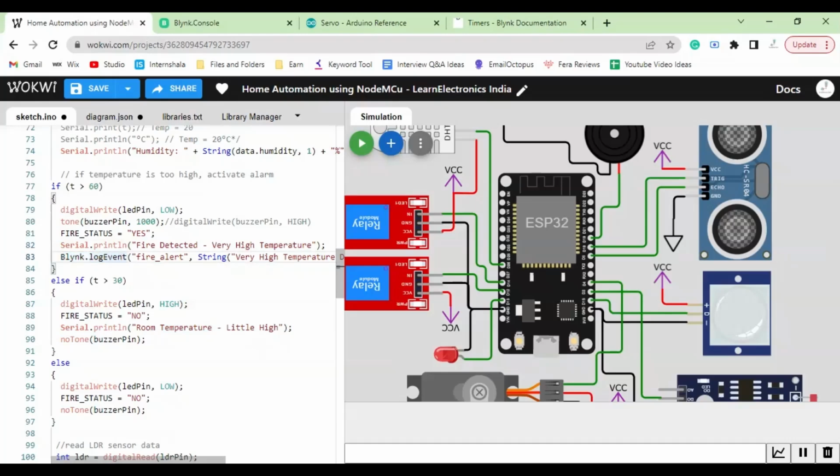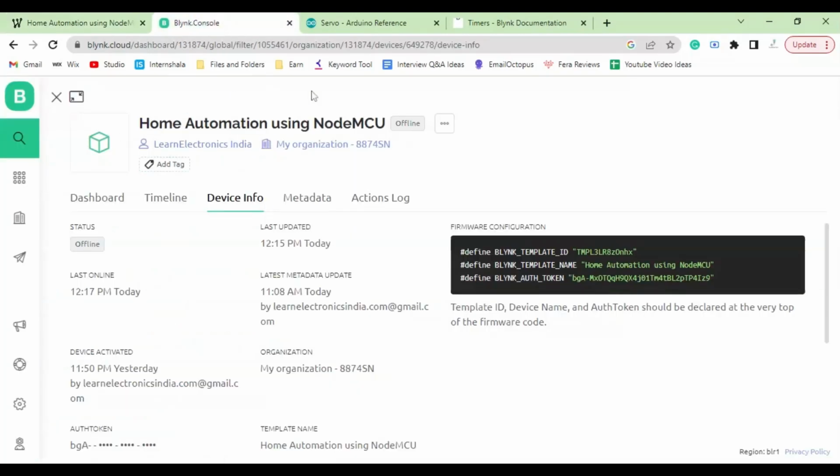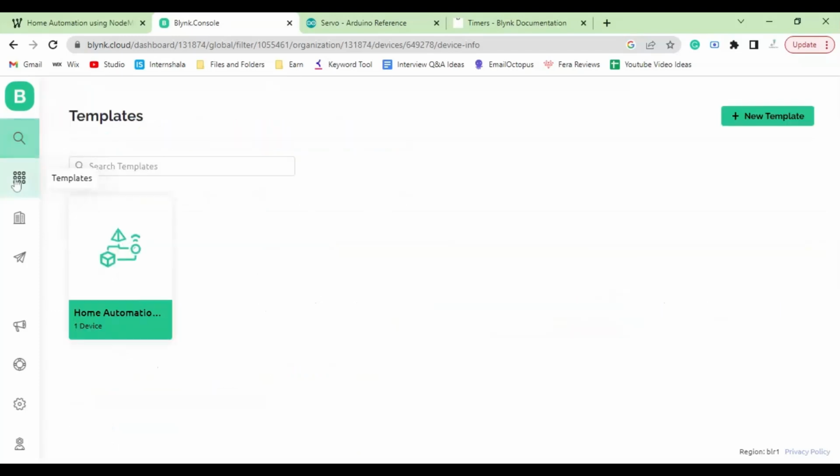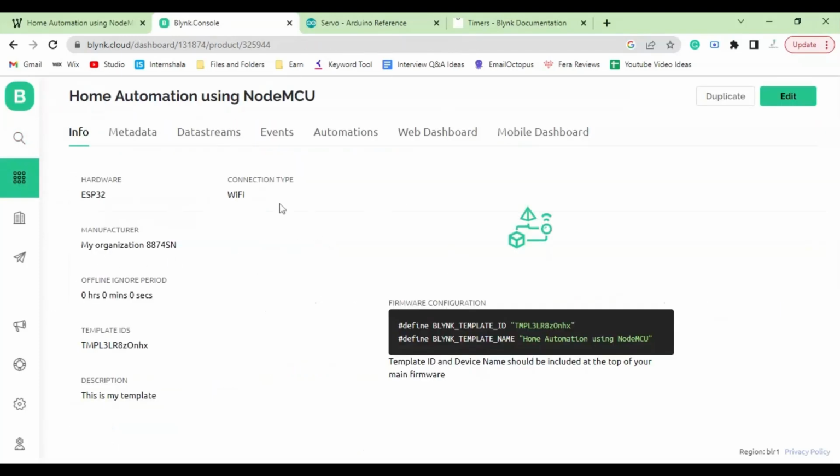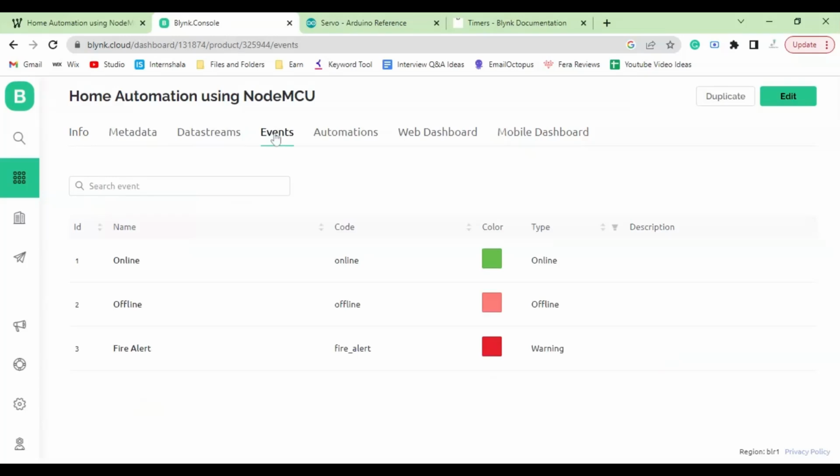So now there is a concept of event. Okay, so here in this Blynk, we have declared this project or template. Here if you can see, I have this template for my project. In this we have various options like info, metadata, data streams. I will explain each and everything here, but for now what we need to understand is this events part. Here in events, there are three things which show our system is online, offline, and there is an option to add an event as well.